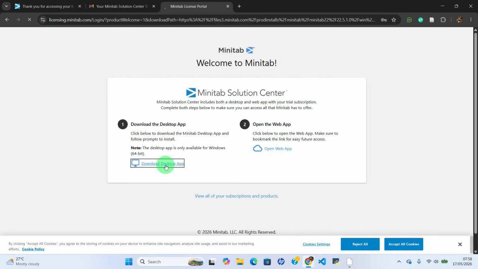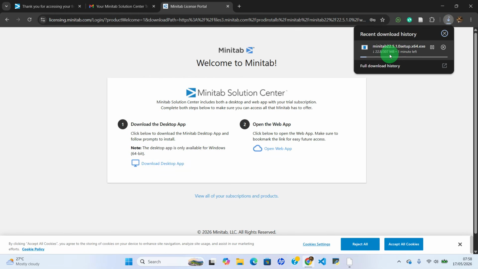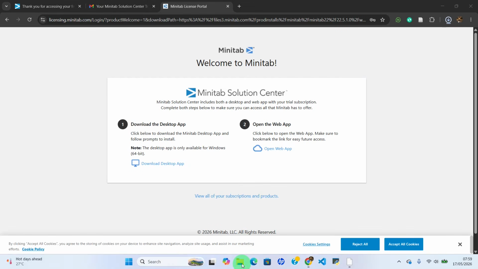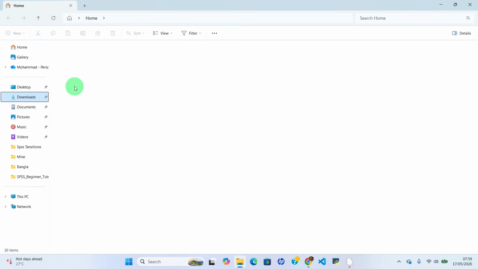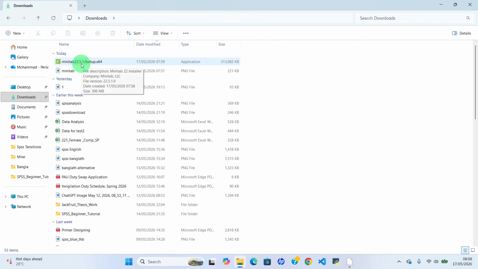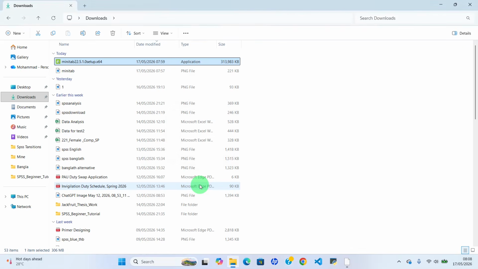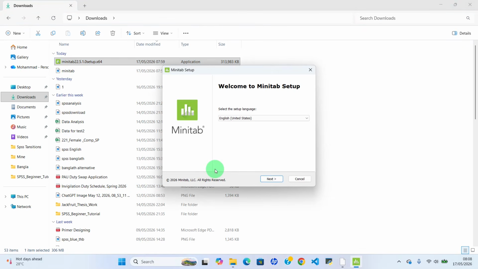We will click on it and it will start downloading our Minitab setup, and we will wait until it gets downloaded and we'll start installing it. So we can see it has been successfully downloaded. Now we will go to our downloads to see the setup. So from the downloads, we can see the Minitab setup. We will double click on it to install it. We will click yes, and it will immediately start installing the Minitab.